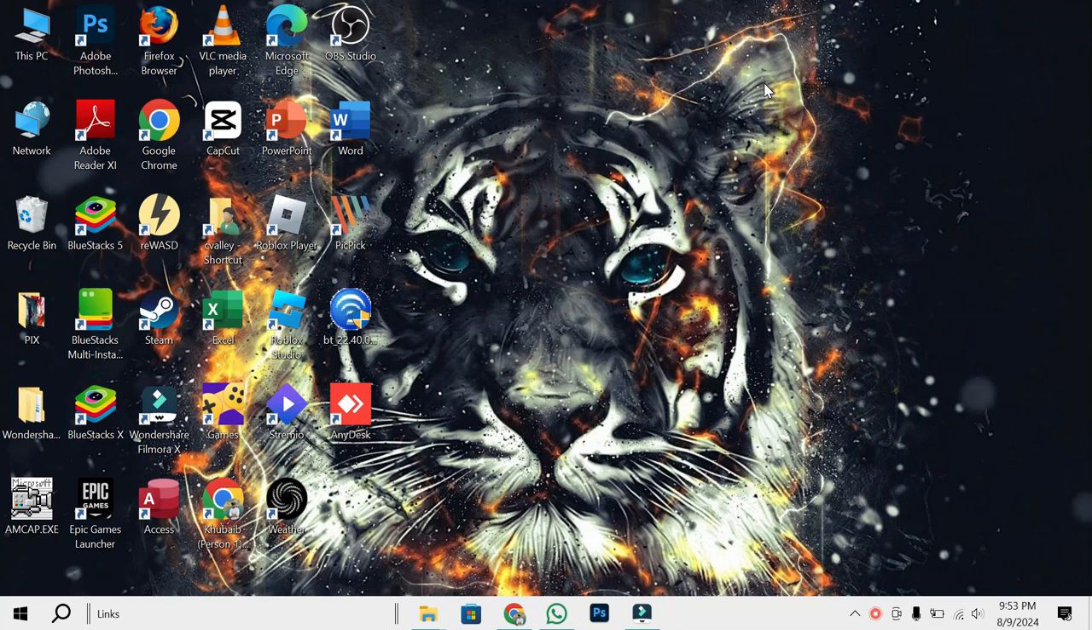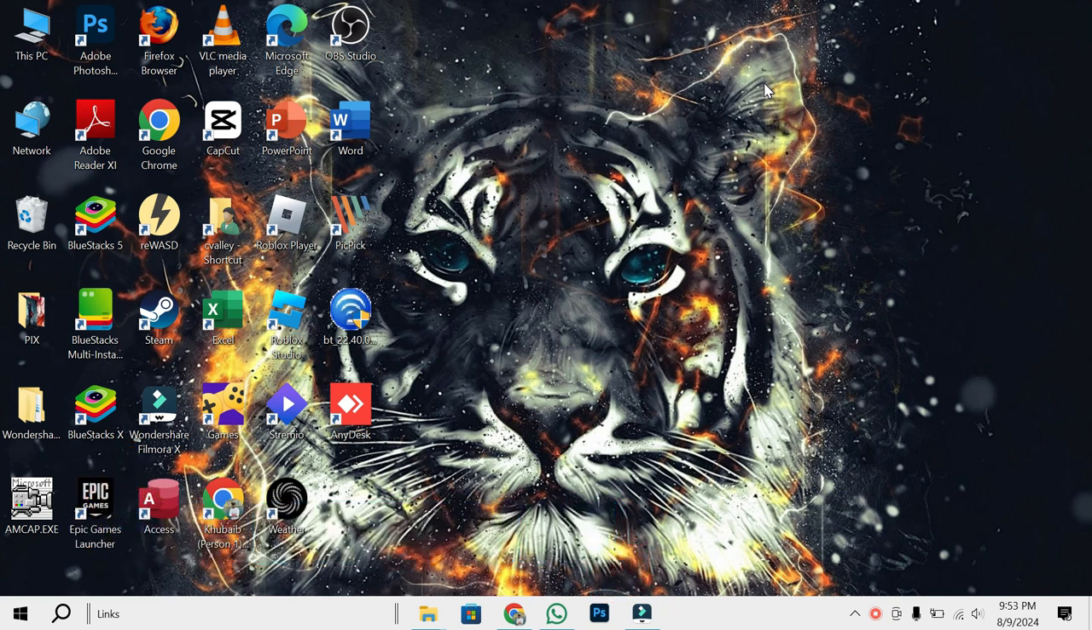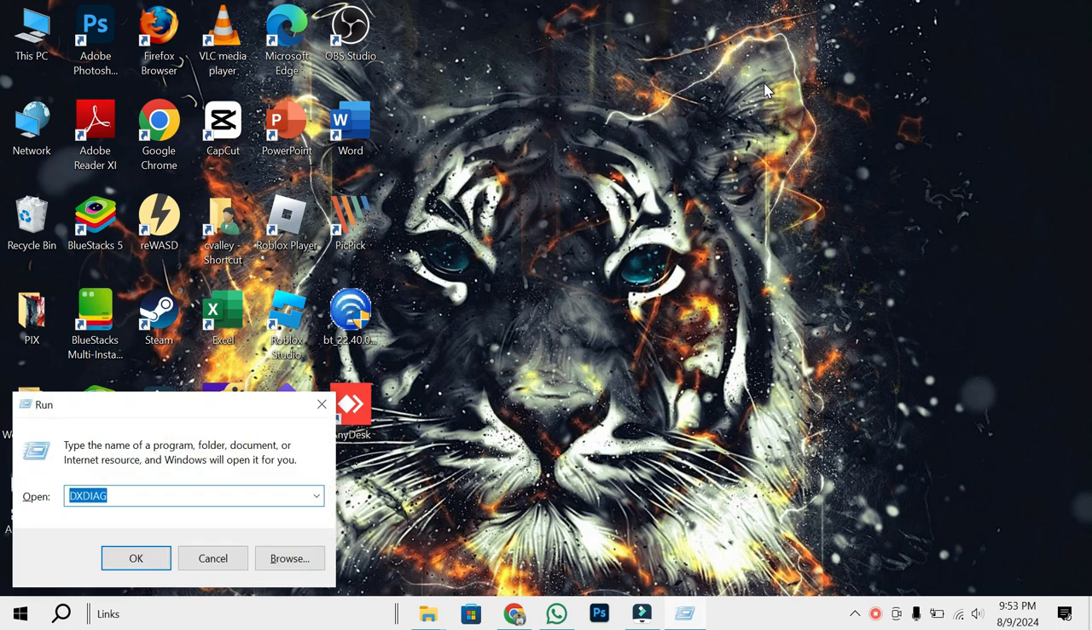In today's video, I'm going to show you how to delete temporary files in Windows 10 using the Run command. Let's get started. The first step is to open the Run dialog box. To do this, press the Windows key + R on your keyboard. This will bring up the Run window, where we'll enter the commands to delete the temp files.